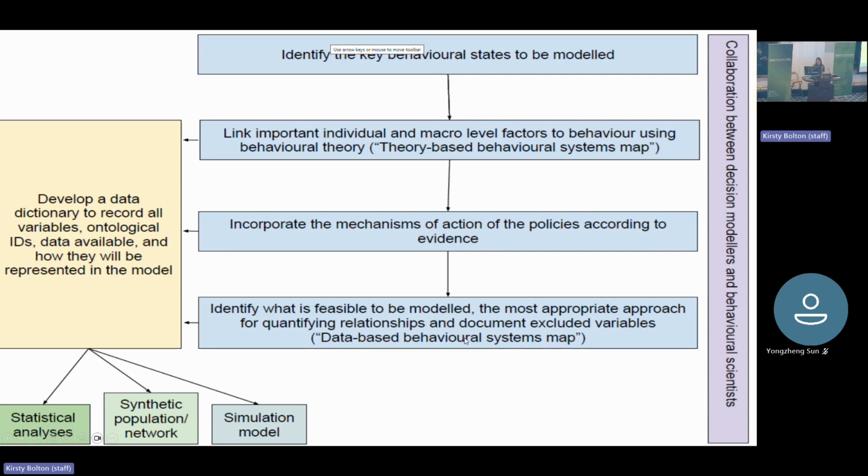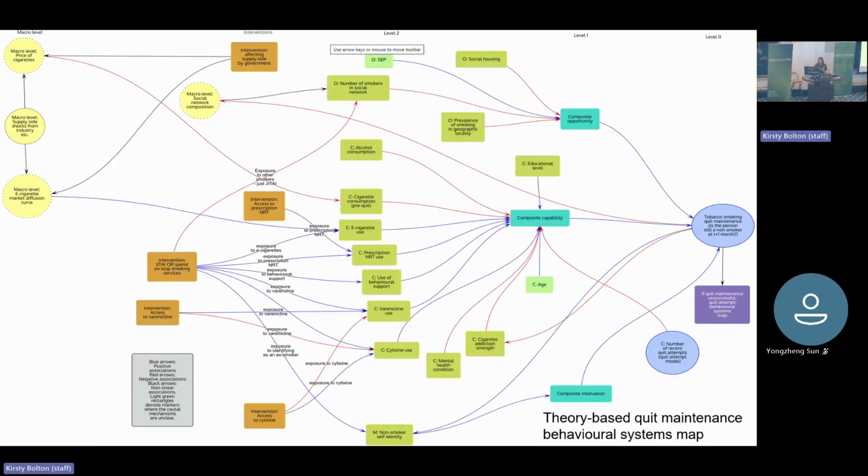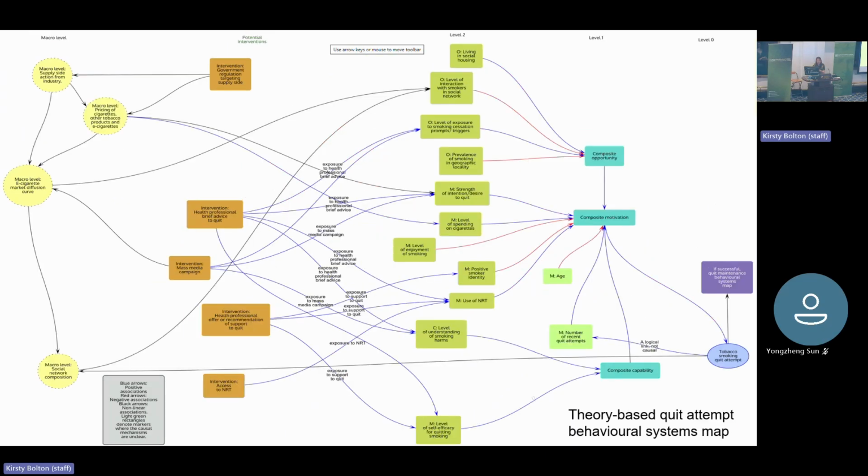And that produces database behavioural systems maps. I haven't actually presented the database behavioural systems maps because I didn't want to throw too many things in the time that we had. But in this case, we actually had data for pretty much all of these variables because the Smoking Toolkit study is such a good resource. And we supplemented that with the Health Survey for England, and that allowed us to model most of this.